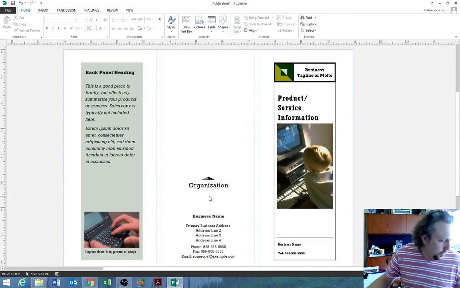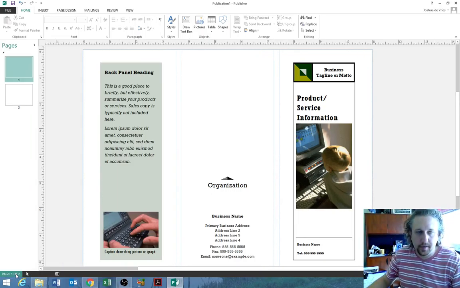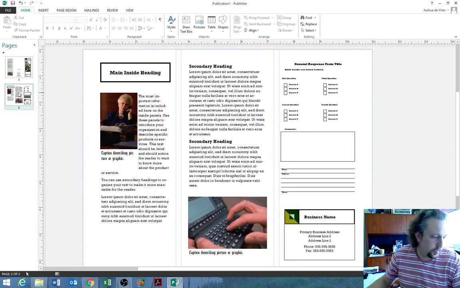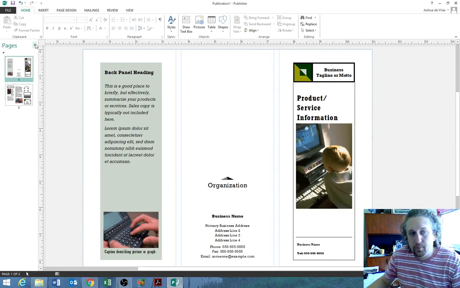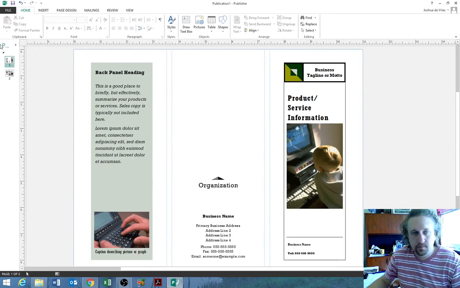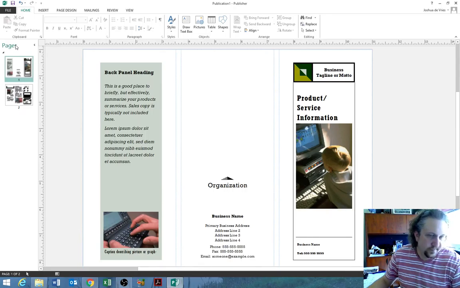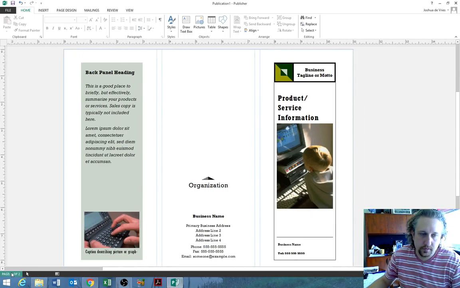So what we have here is you can open up the page button. And you can have page 1 of the brochure, page 2 of the brochure. That's what page PUB 72 is showing us. I prefer to work with it closed. You can prefer to work with it open. It's totally up to you. You don't have to have it. Whatever you're comfortable with.